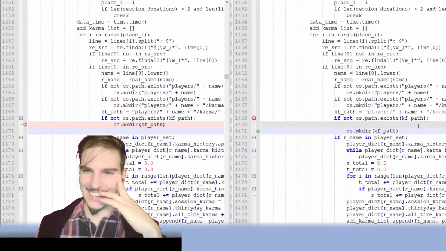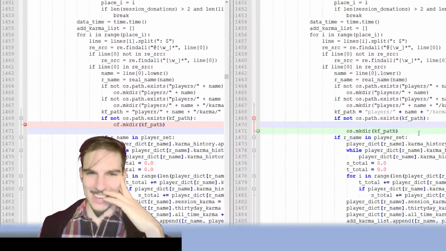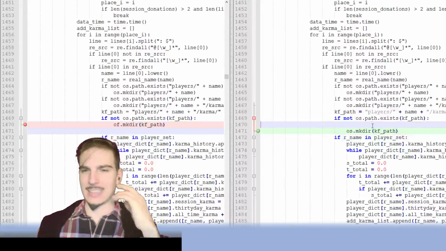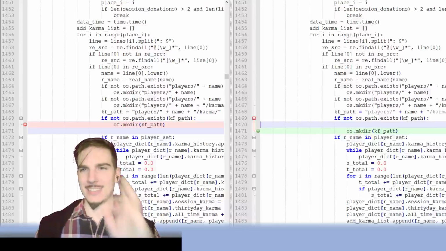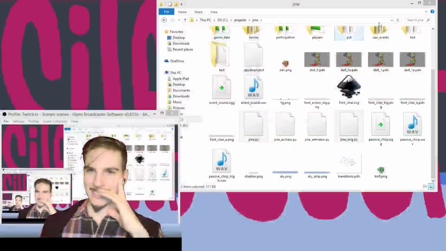I'm gonna assume that nothing actually changed here. Maybe I changed something and then changed it back, so it thinks that there's a diff here, but I don't think there's a diff there. So whatever, I'm just gonna ignore the rest of that.